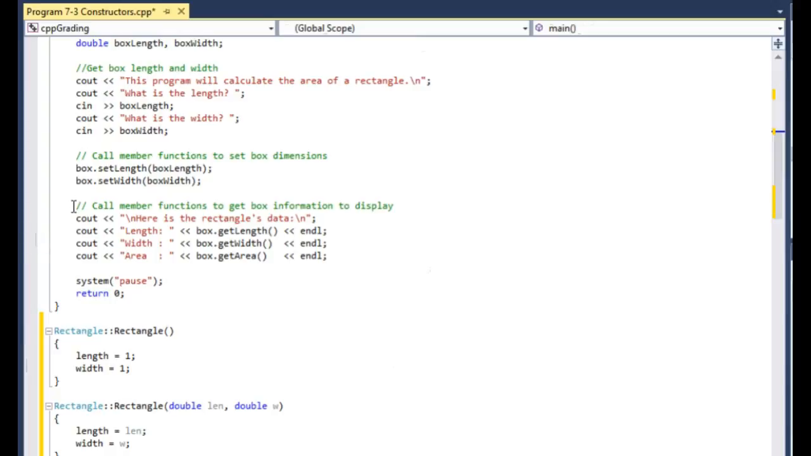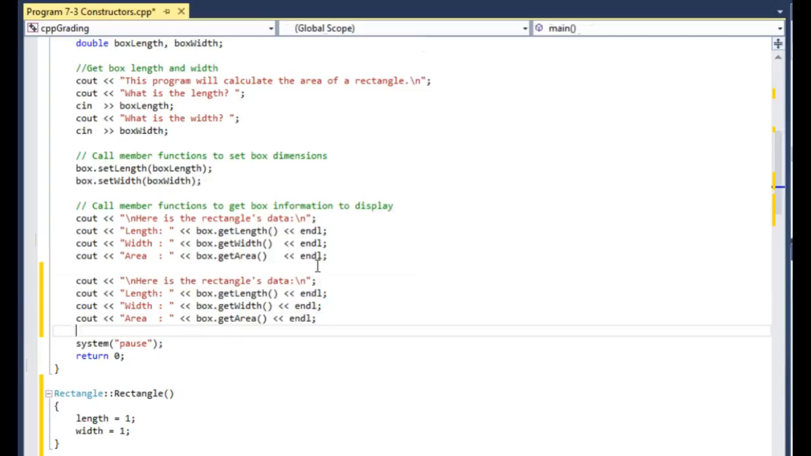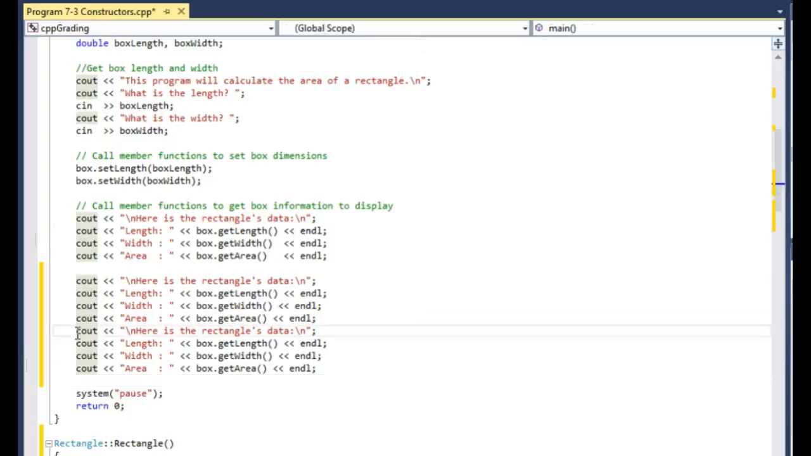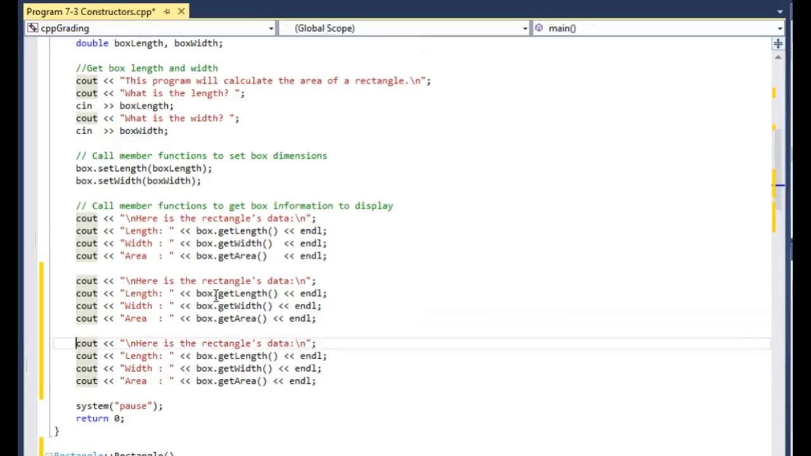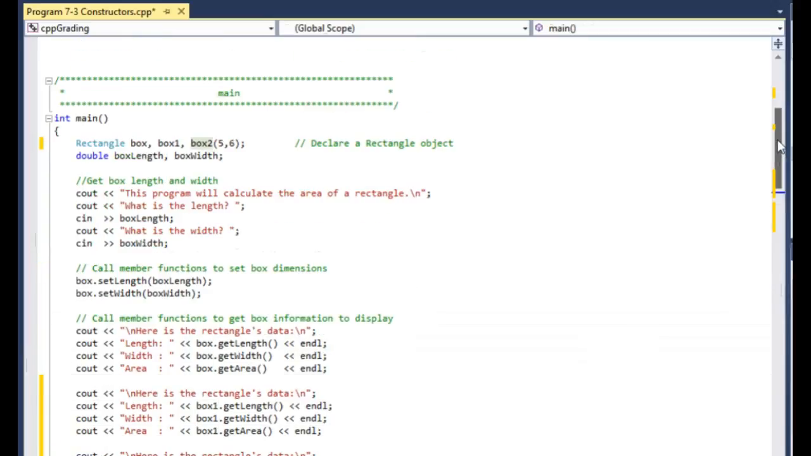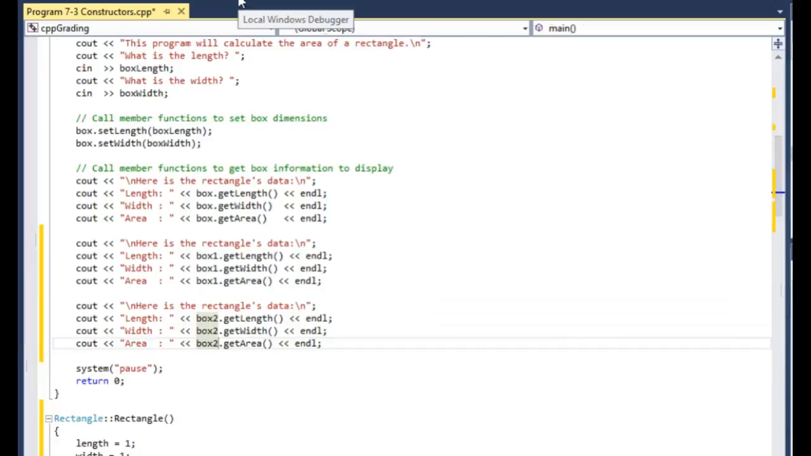So down here, I can kind of check everything by displaying box 1 and box 2 information as well, just to see that it worked. Okay, so here I'll just display box 1, box 1, box 1, which should all be 1, length of 1, width of 1, and then here we've got box 2, box 2, box 2, and for that one, let's see, it should be 5 and 6. So let's run that and see what happens.